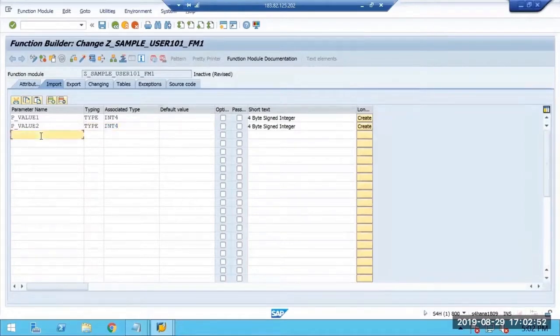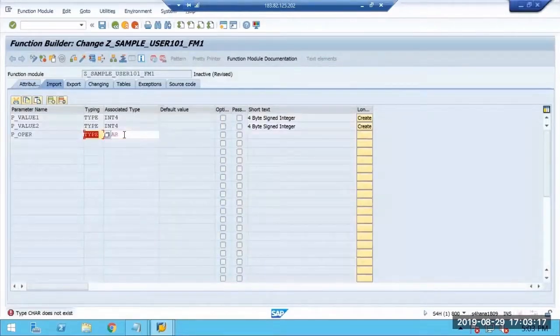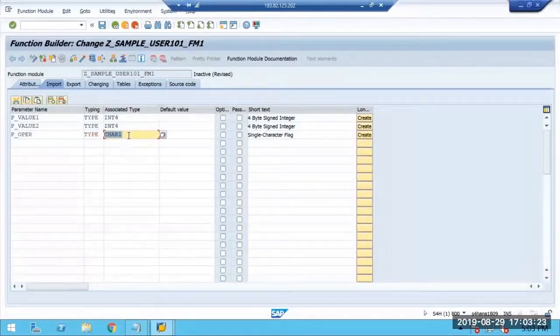Okay. Now this is for the two numbers. Now we will be having the operator. That will be of type character, CHR, char1. This is the character. Like that, char1, char2, we can have it, it already exists. Understood? What are the import parameters?